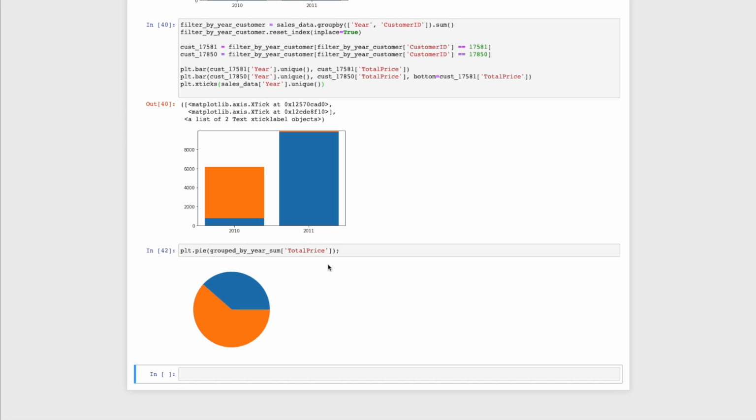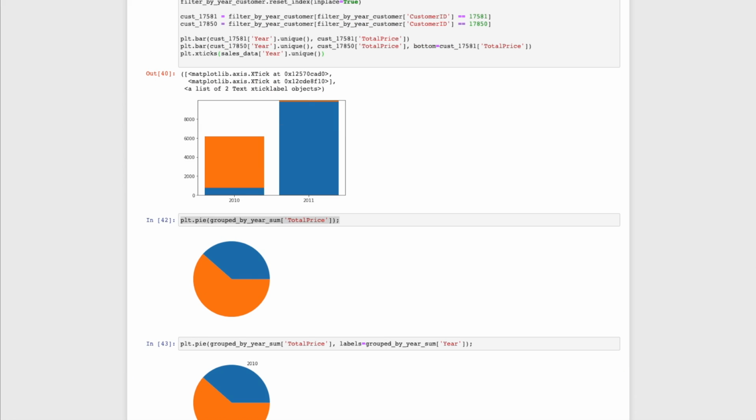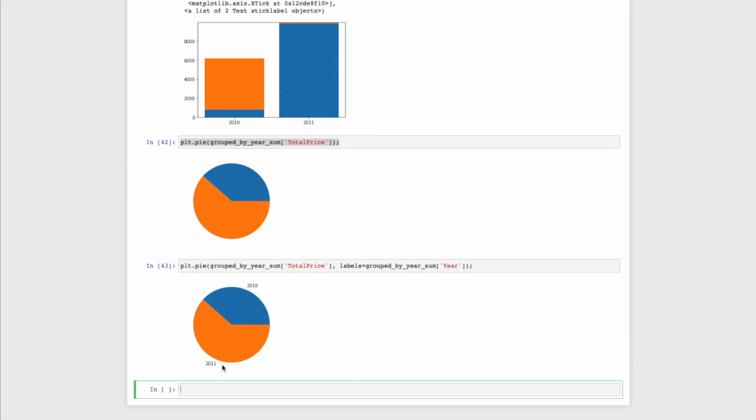Probably worth mentioning at this point that if you want to get rid of some of the data that Matplotlib puts in, you can just add a semicolon to the end of your graphs, and that gets rid of it. So we can actually add some labels to our graph to make it easier to visualize. So I'll just copy that and you just pass an iterable into the labels value. So what we want to say here is we want to see the years. And now we can see what year is attached to what slice of the pie.